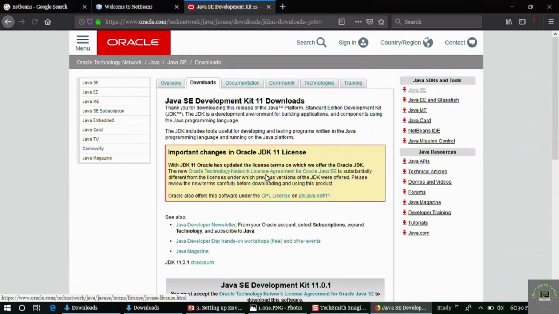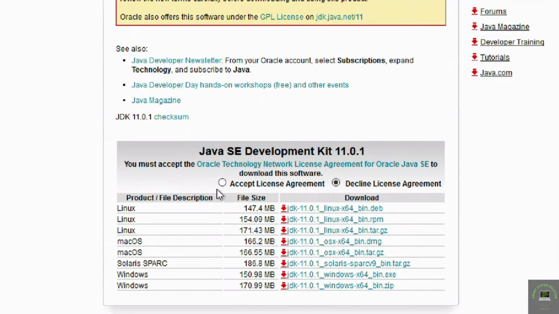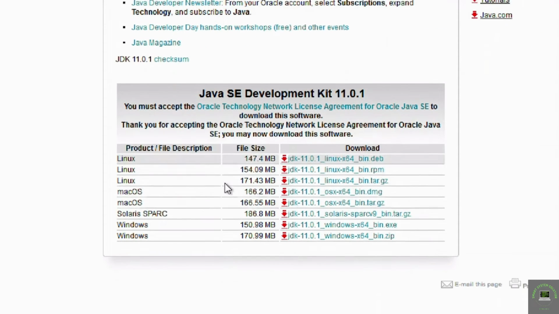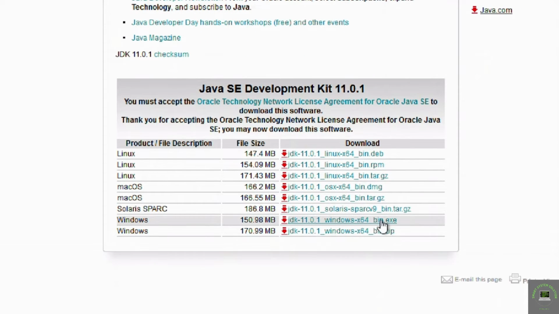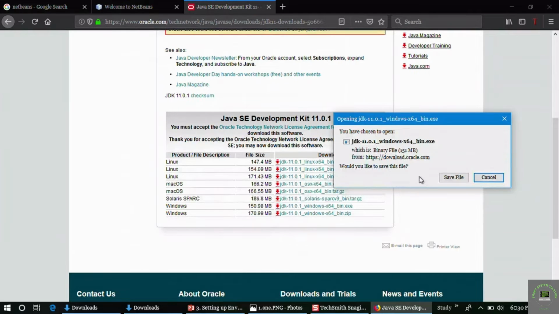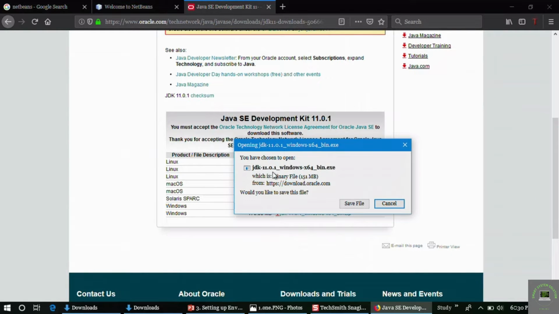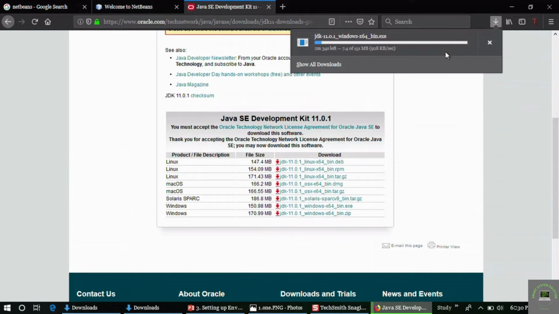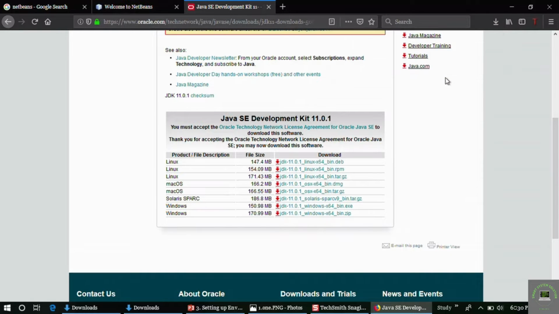Click on it. Then accept the license agreement. Currently, it is decline license agreement. Click on accept license agreement. Then click on the appropriate version of your Windows, which in my case is x64. It will prompt you to download a setup file. Click on save it. It will start the download, wait for it to complete, and then once the download is finished, you have to install it.